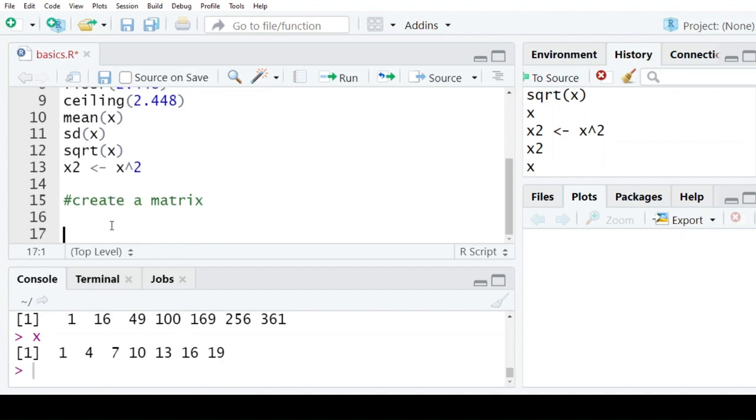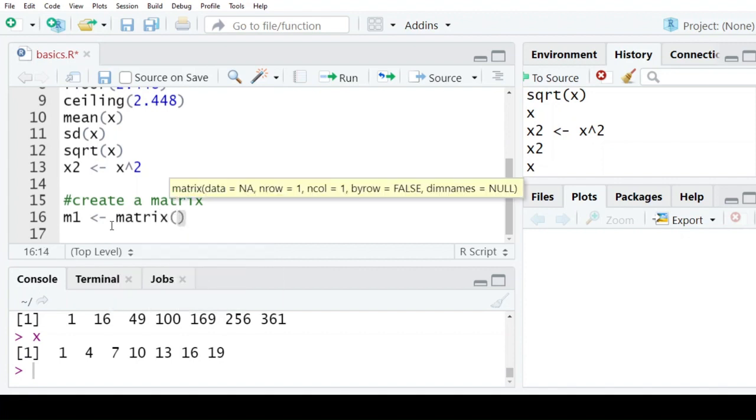So I'll call it M1 for my matrix, and I'll use the command matrix. I'm going to concatenate numbers between 1 and 9, so I'm creating numbers 1, 2, 3 until 9. And because it has 9 numbers, I want it to have 3 rows. By row will be equal to true.